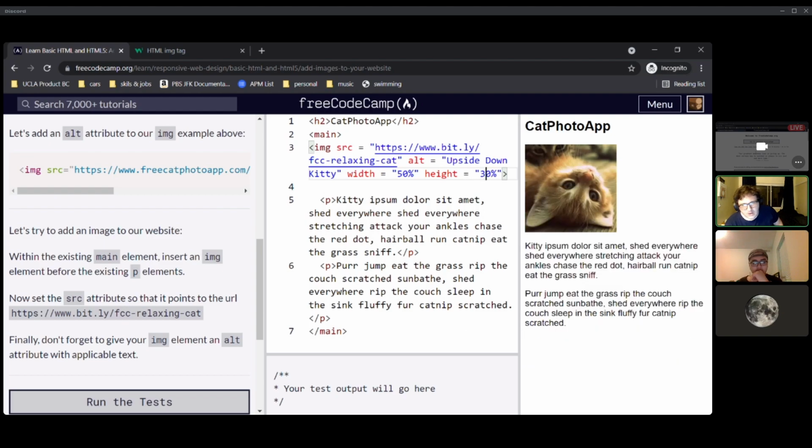But yeah, anytime you're adding attributes to a tag, that's how you do it. You type the name of the attribute, equals, and then usually the value is inside quotes.